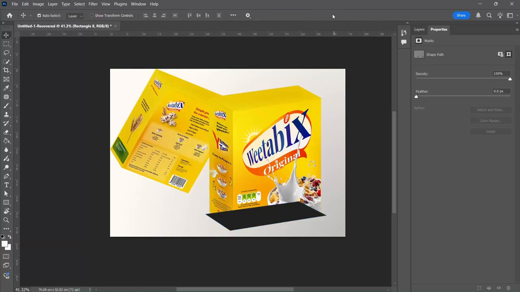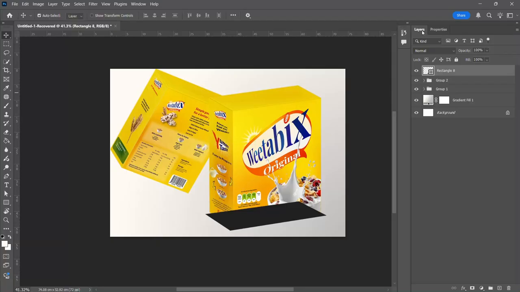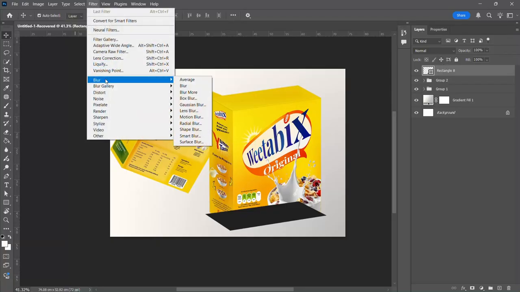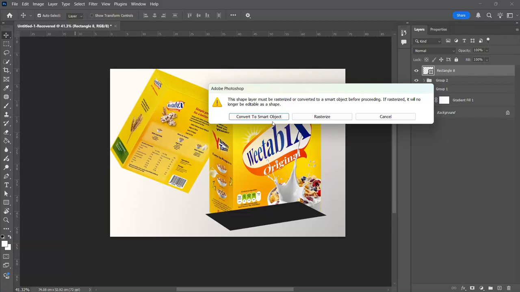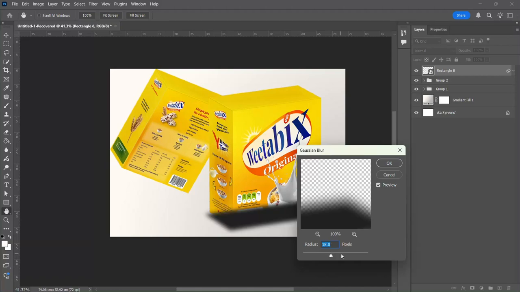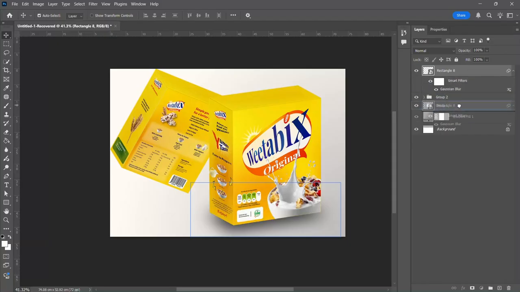All right, so this is what we have. So I'm going to select back my layer, and then we can come over here, go to blur, then you see Gaussian blur. It's asking you to either convert to smart object or rasterize it. Let's convert it to smart object. Okay, this is what we now have. We'll click on OK. Let's drag this here.